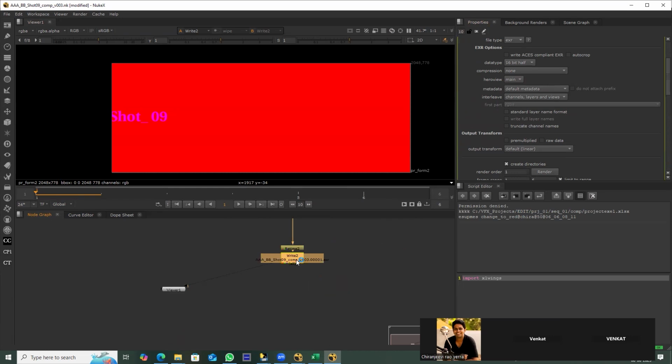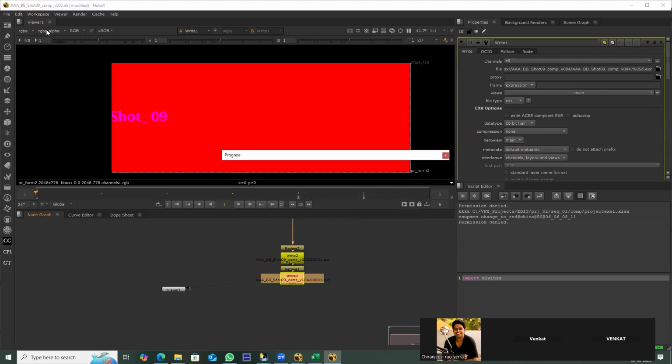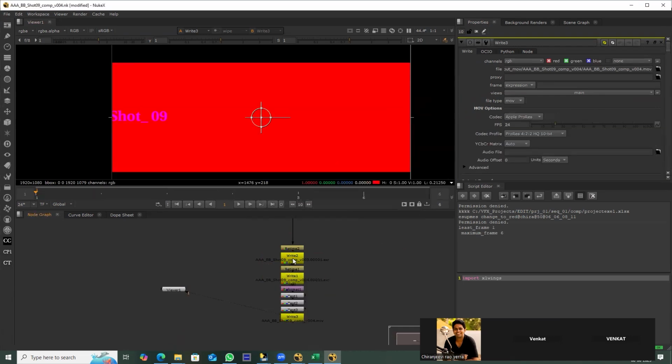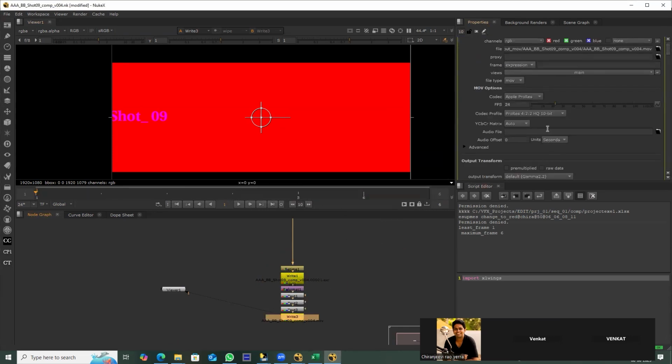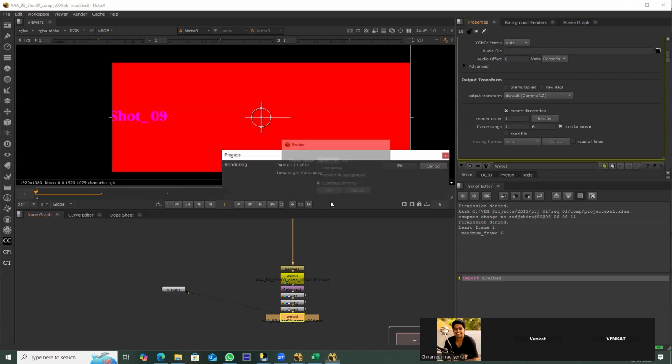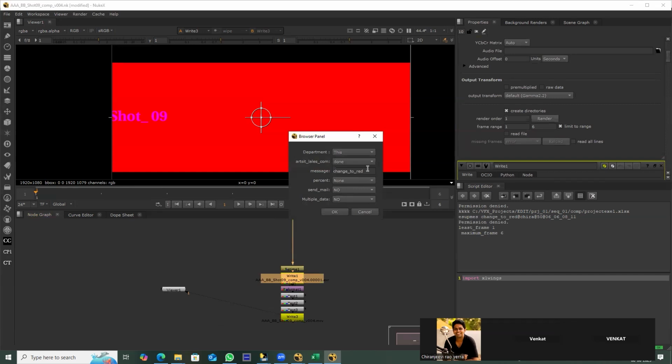I created a tool set so there's no need of creating folders. It is doing the version up. Previously version 3 was there. Now it is rendering version 4. Now let me delete these paths. Render. Now the artist's job is done. If you click Shift Q, done.